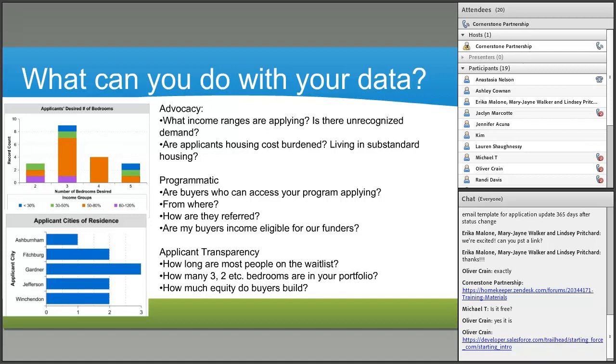Programmatically, you're getting data about who your marketing is reaching. So, if you're getting all below 30% applicants and your program's really structured for up to 80, you might want to rethink your marketing or just see if you had a particular outreach that didn't quite hit who you intended for it to hit.